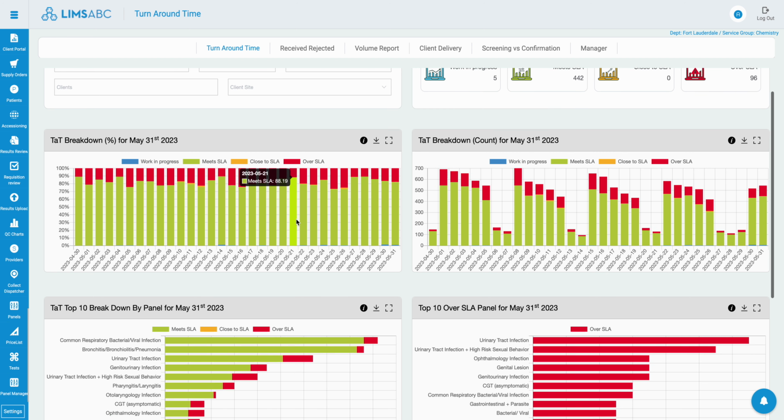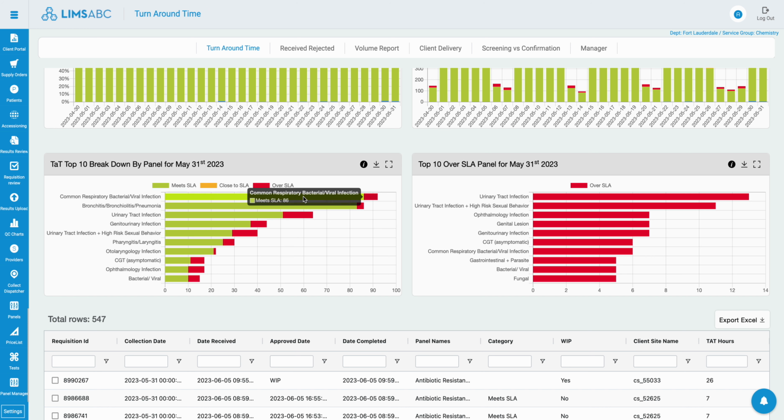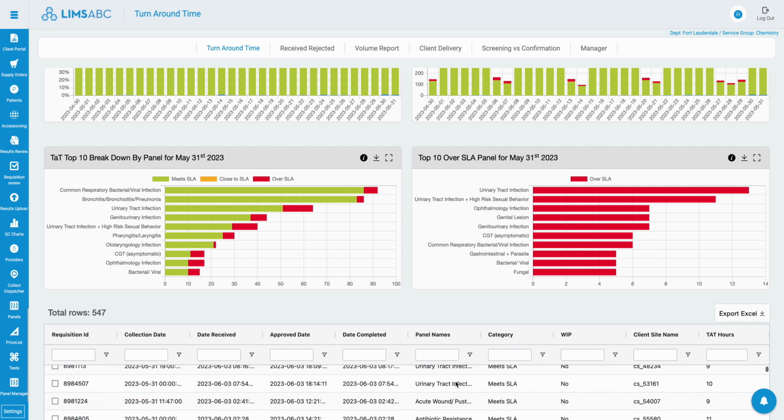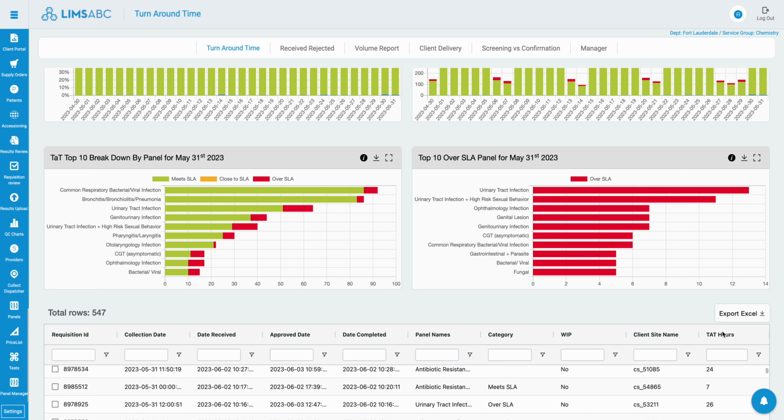This gives you a breakdown based on the panels, so you can see at the panel level which panel takes more time. So you can see in this one my viral is doing good, and then the urinary tract infection takes most of the time. So there is something wrong with the UTI. Maybe it requires some investigation. The other thing you can get based on the filtering, you actually get the data. So now you can look at the data and you can download the data if you need to do any more troubleshooting.